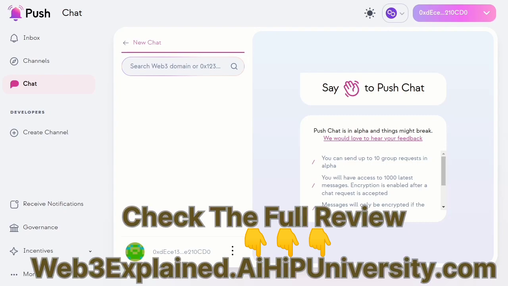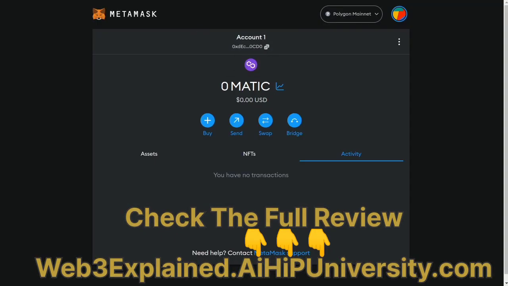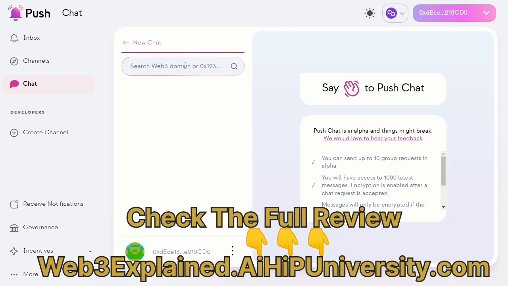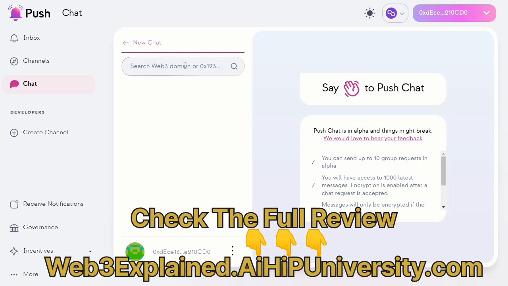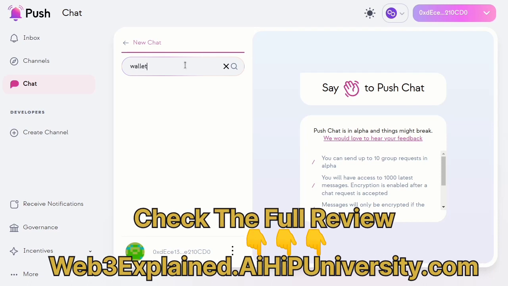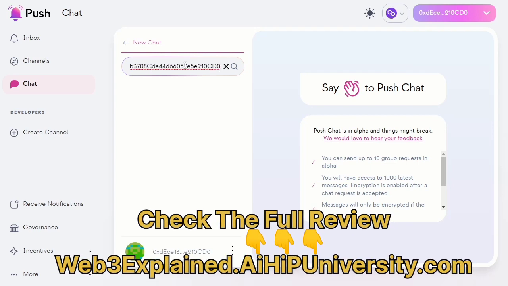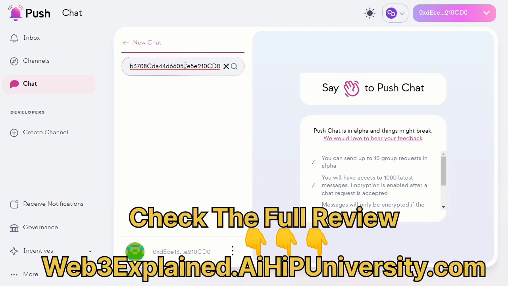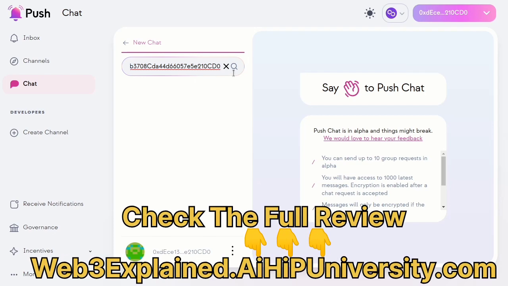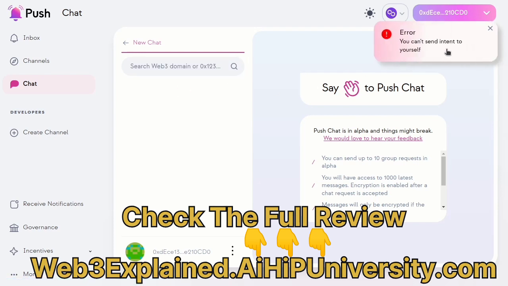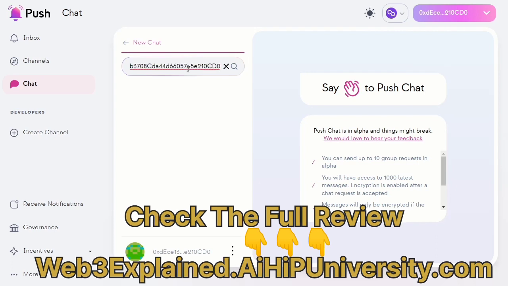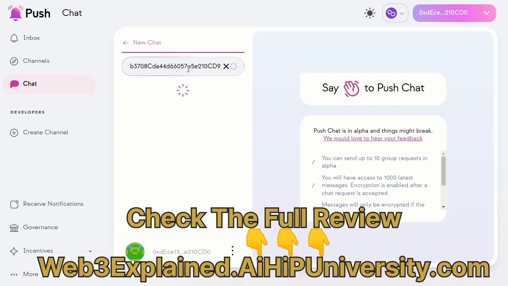While I am only able to share an overview of this Web3 feature with you in this video, you can access the full review on our platform, Web3 Explained by AiHiPU website, which includes full details about the overview, features, how it works, fees, use cases, security and privacy, pros and cons, future enhancements, integration guide, and demo. Check out web3explained.aihipuniversity.com, link in the video description.